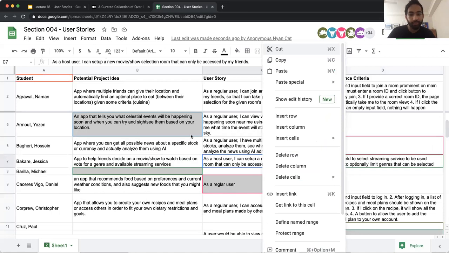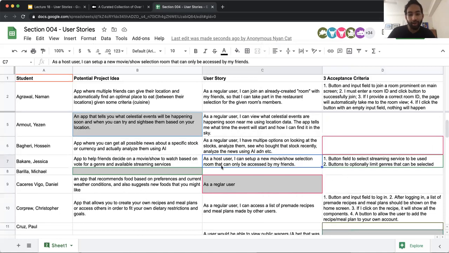Similarly, Jessica, in your user story, make sure you're thinking about the goal of it. So if you're setting up a room that can only be accessed by my friends, what is the goal? Why do you even want that room there?